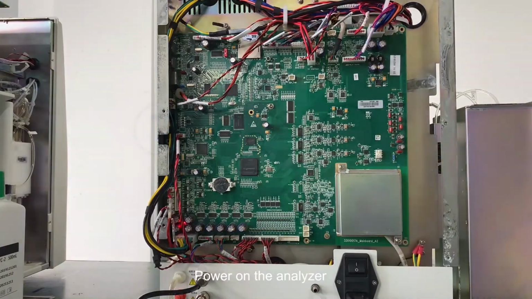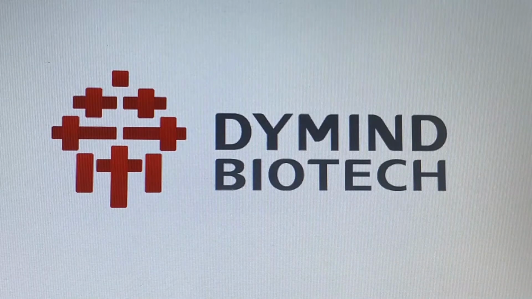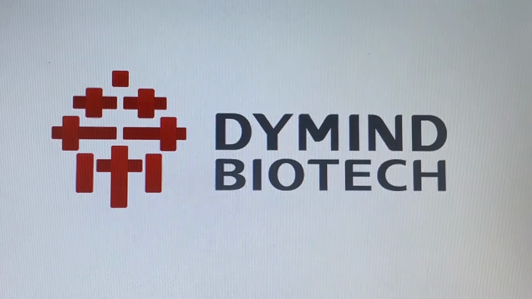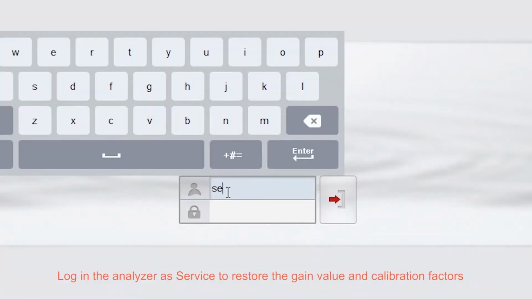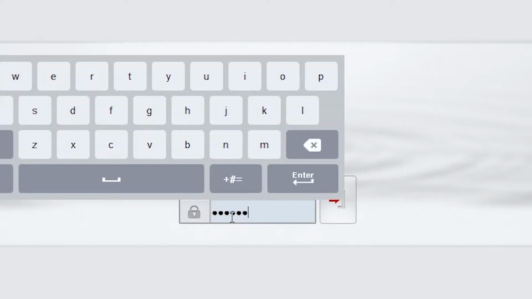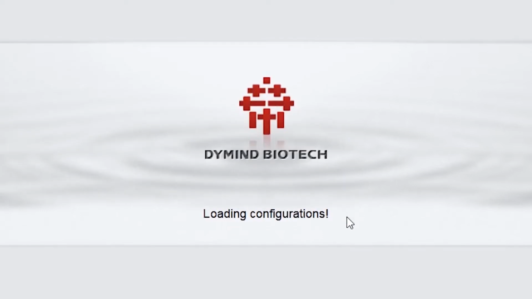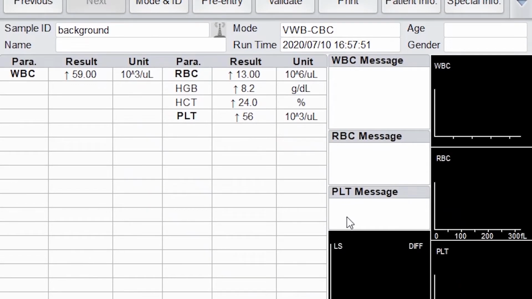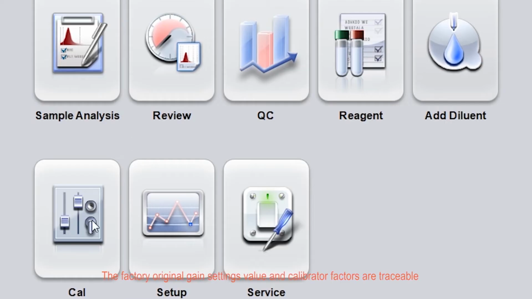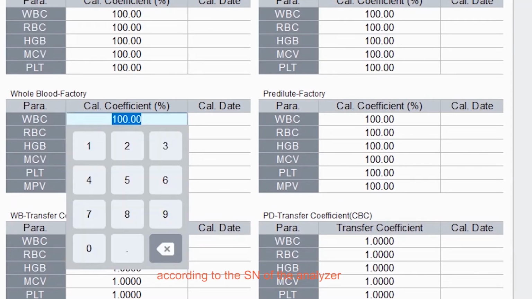Power on the analyzer. Log in to the analyzer as service to restore the gain values and calibration factors. The factory original gain settings values and calibrator factors are traceable according to the SN of the analyzer.